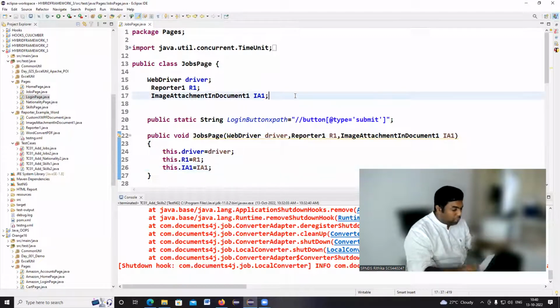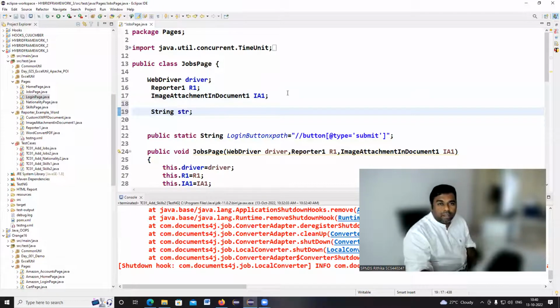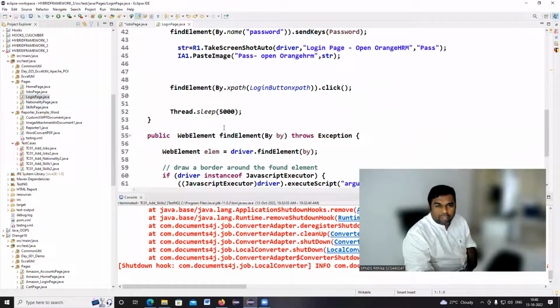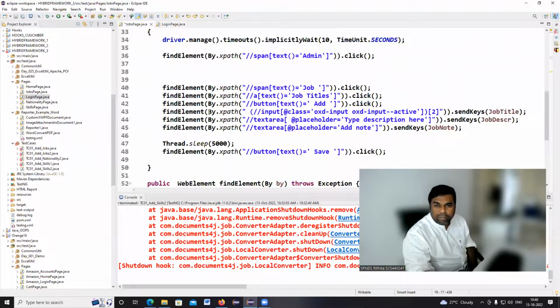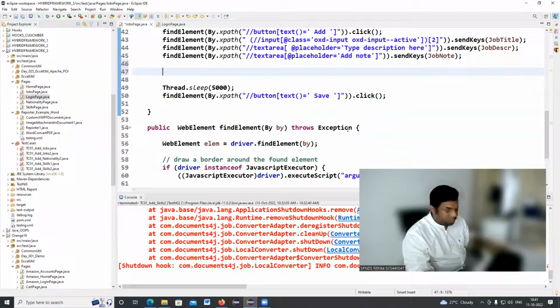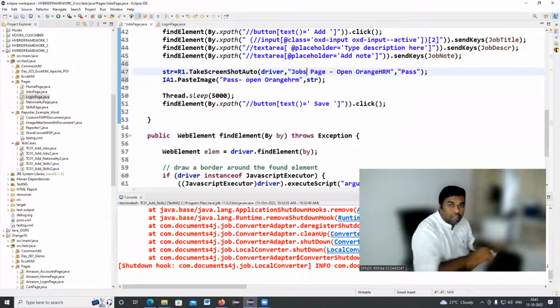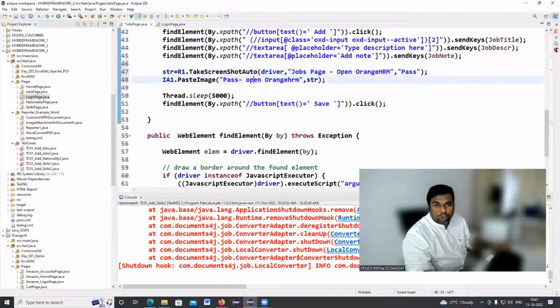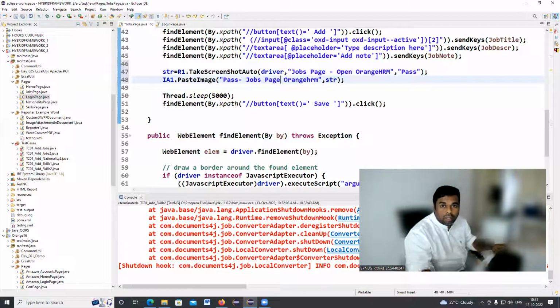And if you want to take the snapshot, what you need to do? String str. Let's go back to the home page or login page. Take those copied lines of code to write the log statements. Copy, and I'm coming back here after entering my job details. Before clicking on save, I want to take the snapshot. So this is job space, and job space.